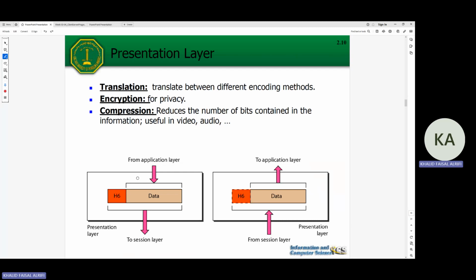As we said, here we have a header and the data in the presentation layer. It will translate, encrypt, and compress the data on the sending side, and the receiving side will do the reverse of it. For example, in encryption, it will decrypt, and so on.